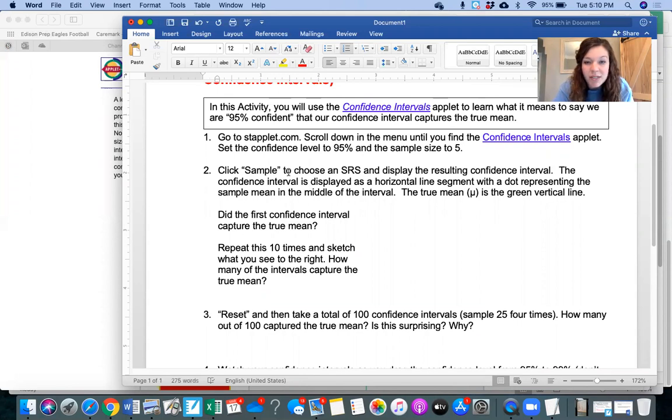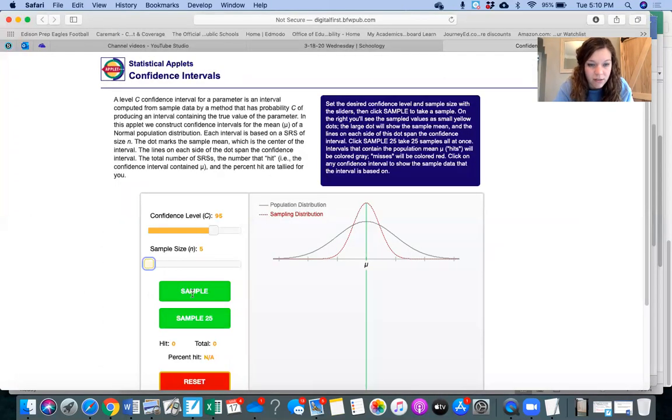The confidence interval is displayed as a horizontal line segment with a dot representing the sample mean in the middle of the interval. Okay, let's see what that actually does. So we press sample, look at that. So we have this horizontal line. The dot in the middle is our sample mean, and it tells us that the green line is the true population mean. So looks like the sample mean was actually pretty close, but the interval was fairly wide.